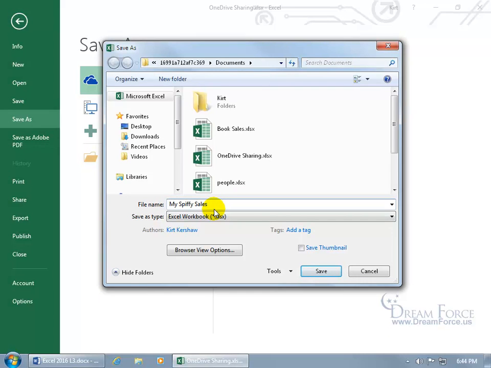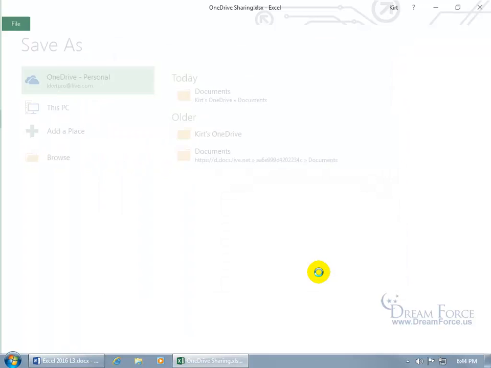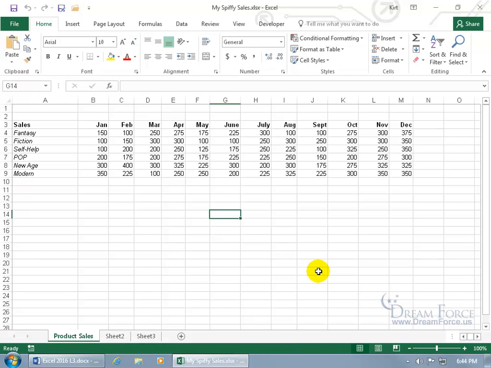Rename it, call it My Spiffy Sales Workbook. And then when you're done, go ahead and click Save. Uploads it to the OneDrive. And then any changes you make in here, like 100, hit Enter, click Save, it overwrites it on the OneDrive. And then when you're done, you can just go ahead and close out or you can sign out.